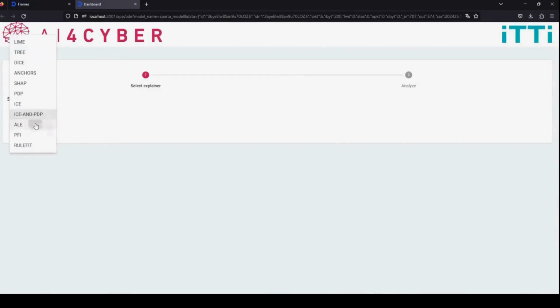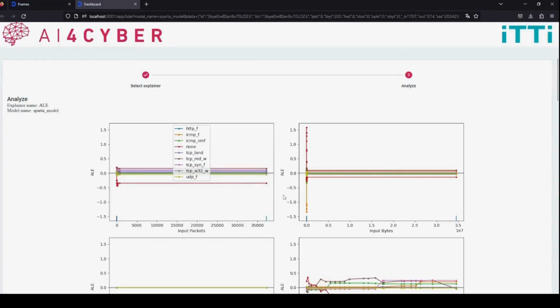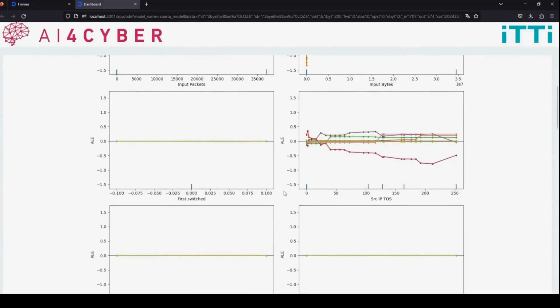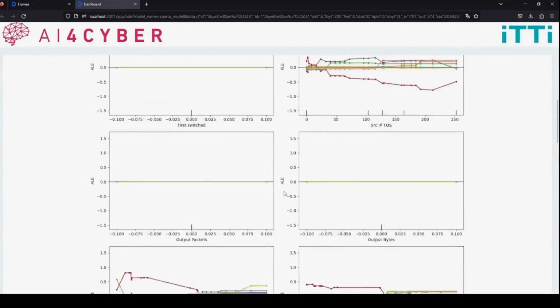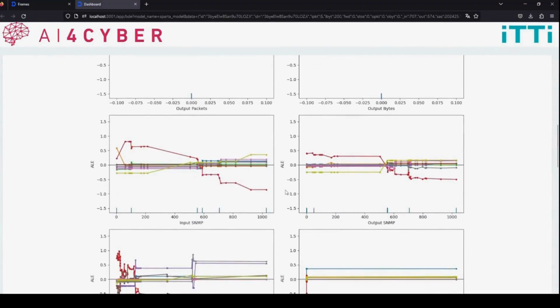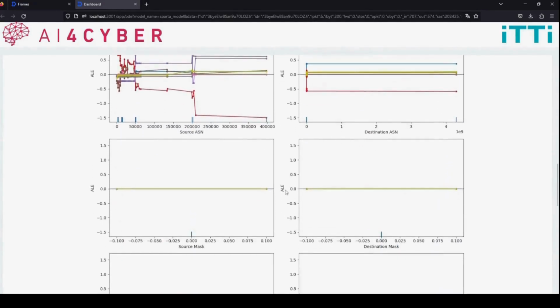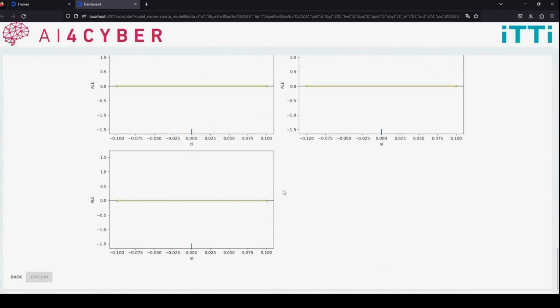ALE plots, accumulated local effects, compute the model's predictions for data points within intervals of a particular feature. These local effects are then added up over the intervals, starting from one end of the feature range to the other. This provides a realistic picture of how changes in a feature influence predictions.